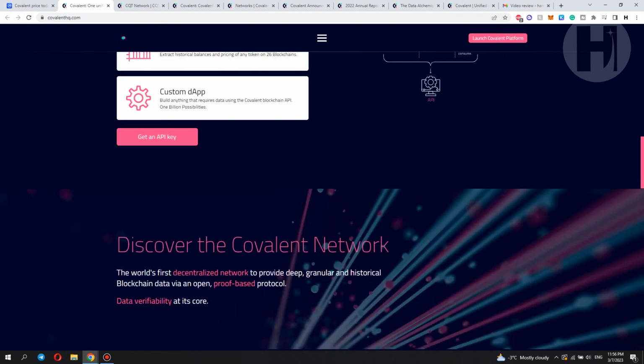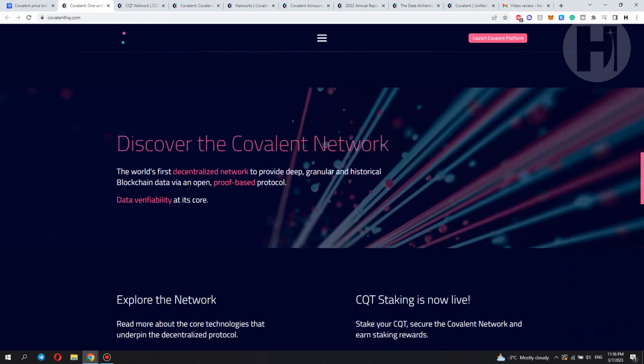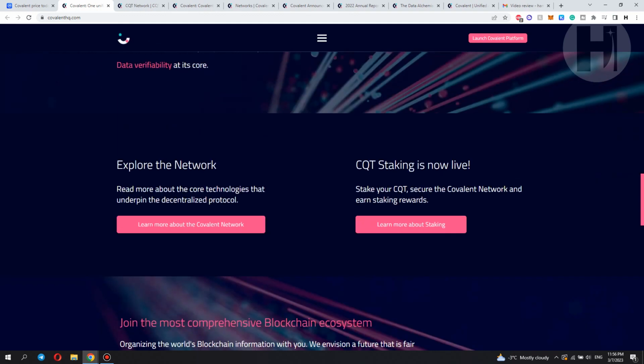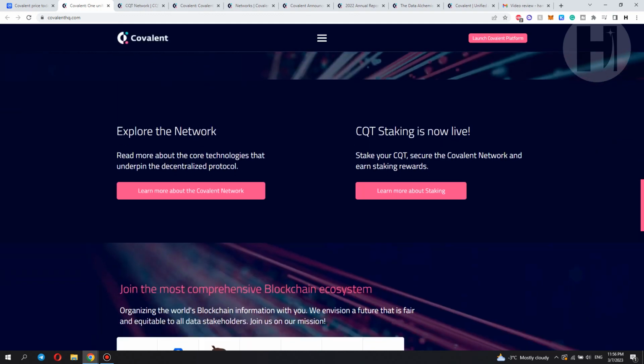And moving down, you can see that it's the world's first decentralized network to provide deep, granular, and historical blockchain data via an open proof-based protocol. So they can pull up any information you need regarding a project. Data verifiability at its core. So this is one of the core features that they have. And you can explore the network here and you can learn more about the network if you click that button.